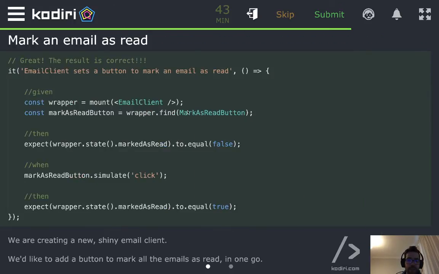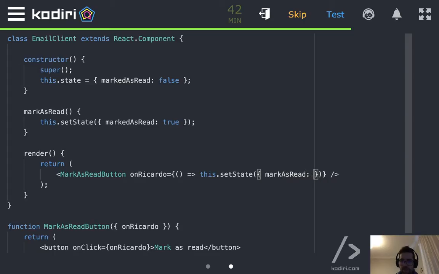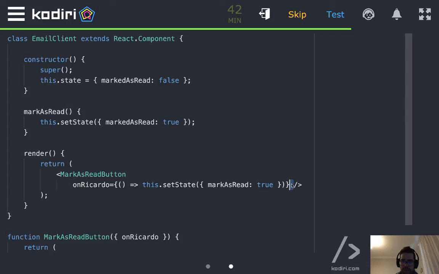Absolutely, Adam. Because look at the exercise. The exercise is forcing you to create a new component called Mark as read button. Well, you can update the state here directly. You can do that here, this.setState. You can do that if you want. That's fine. That's the same thing, right?